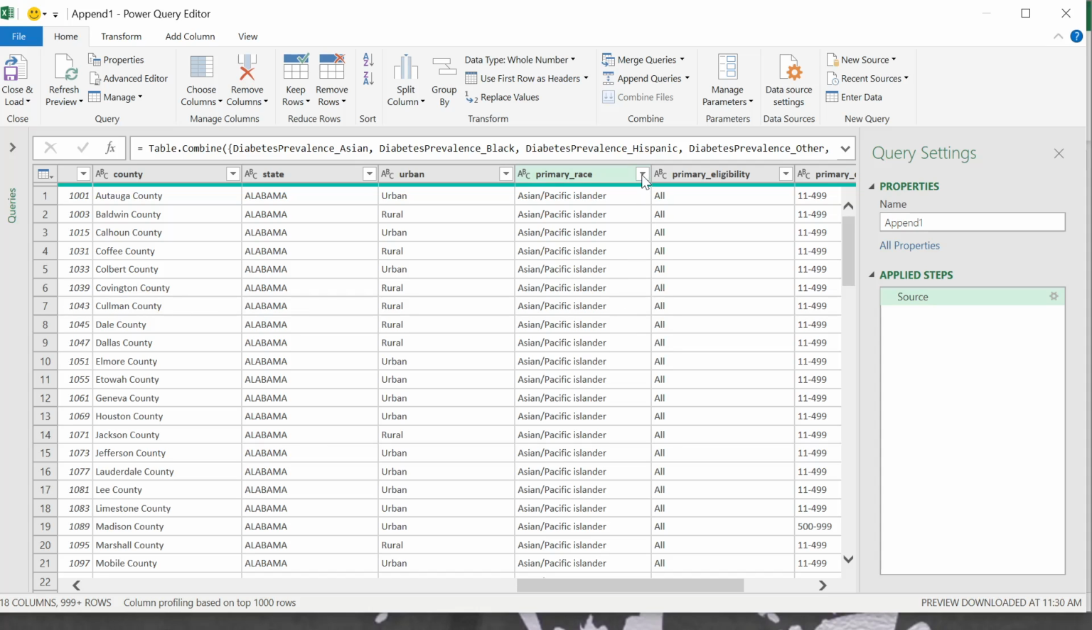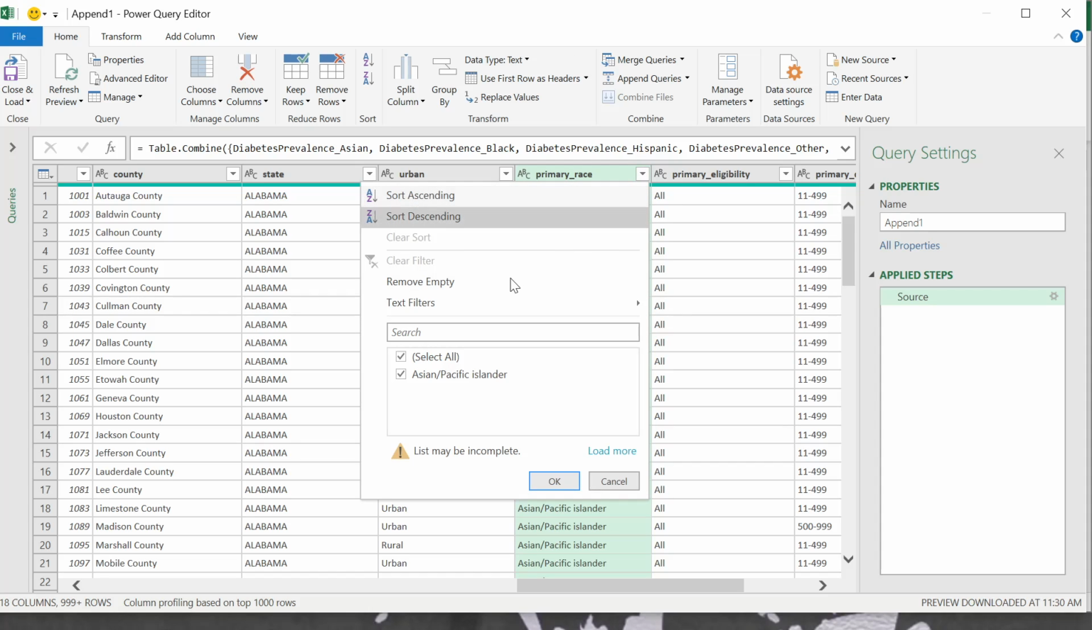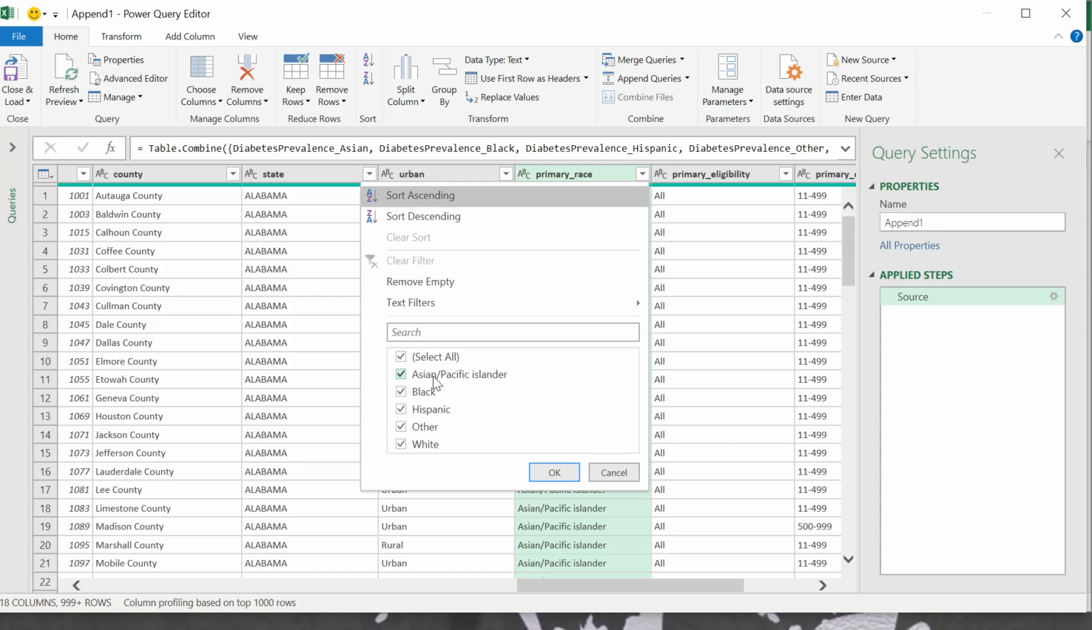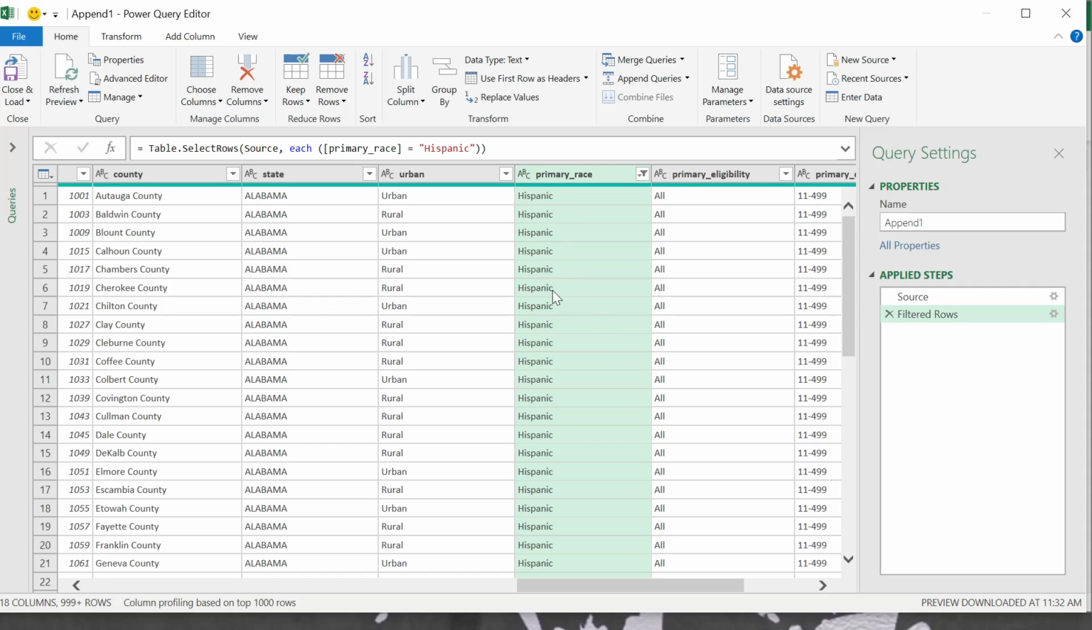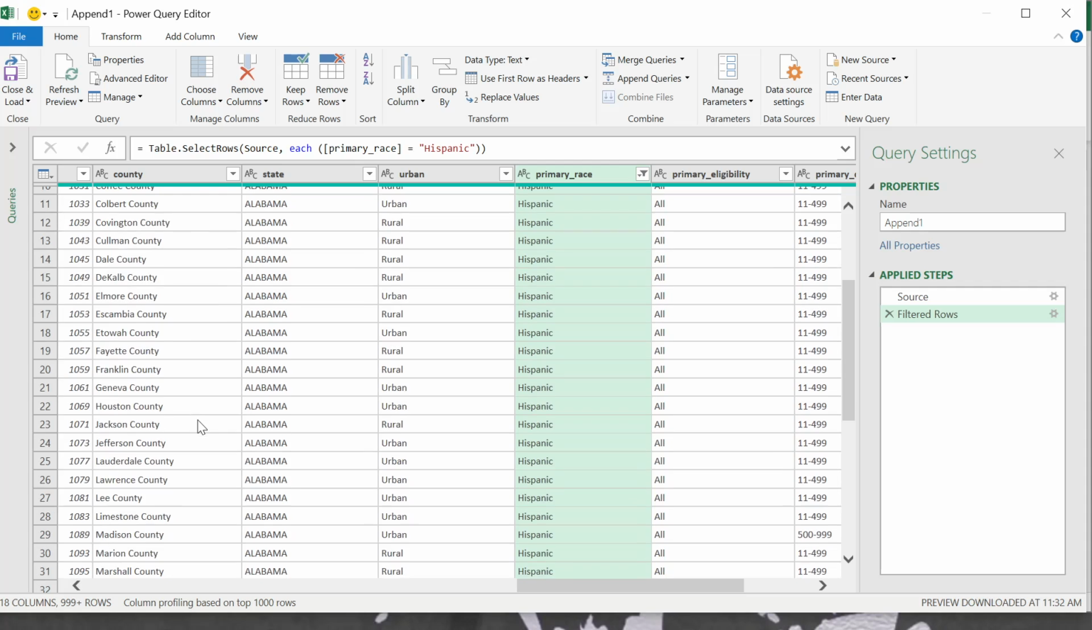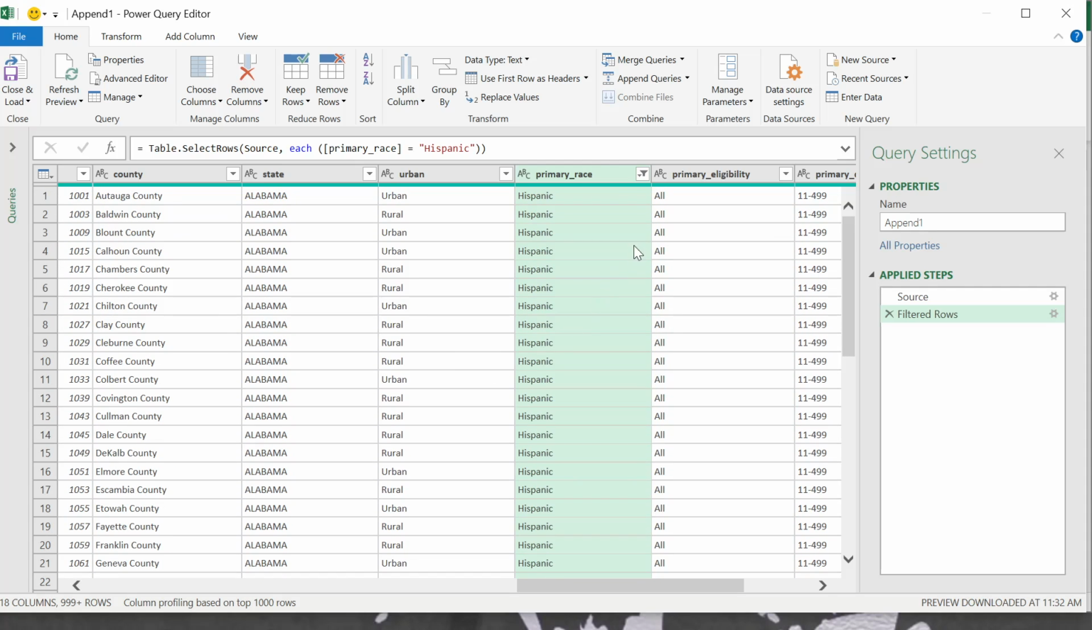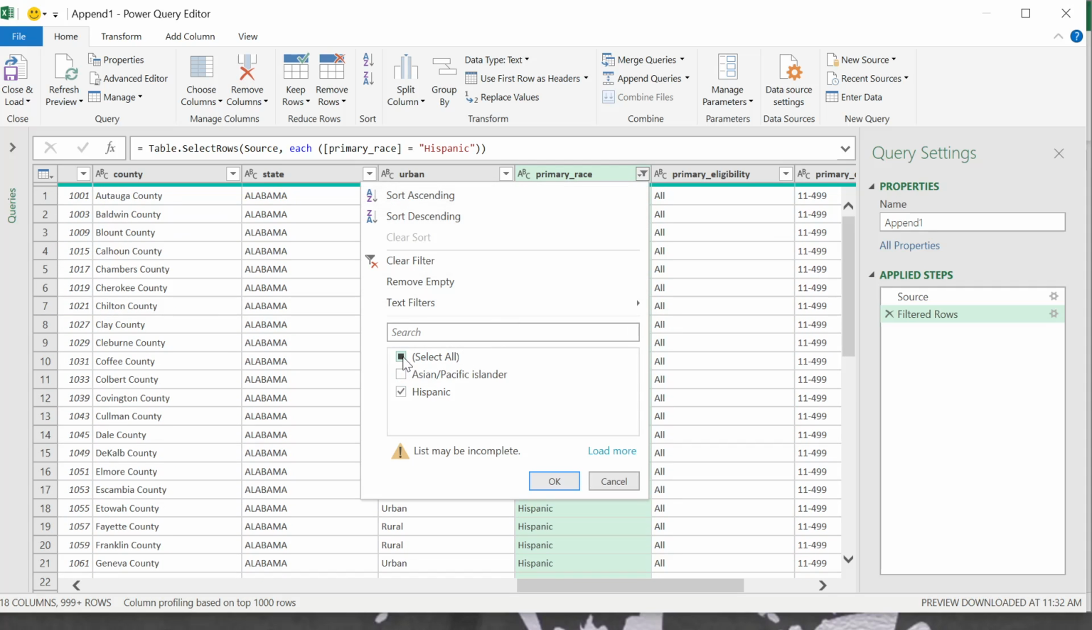To see those additional rows, I can just use my drop-down menu here, okay, looks like it's only Pacific Islander, but that is again because my list has not been completely loaded. So if I say load more here, then you can see that I have Asian, Black, Hispanic, other, and white here. Okay, so if we want to check out maybe the Hispanic data, I can do that, and we can indeed see that that data is contained later or lower down in my data table here. So let's go select all again.